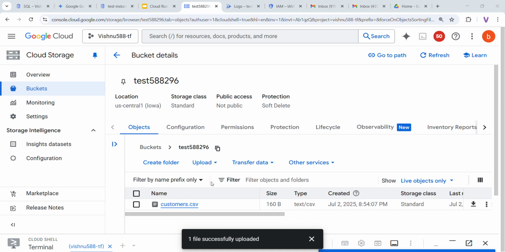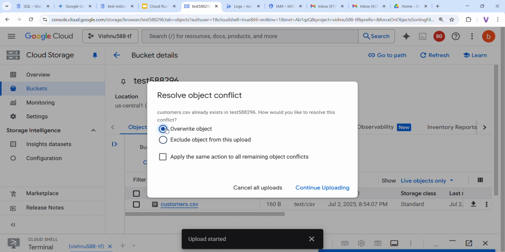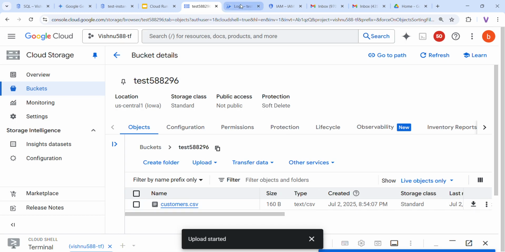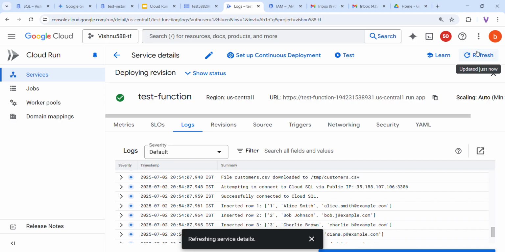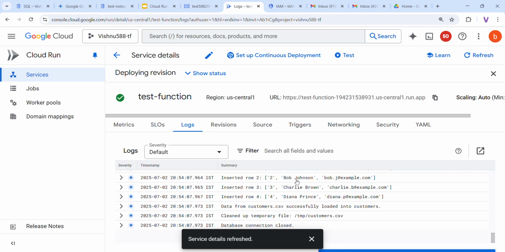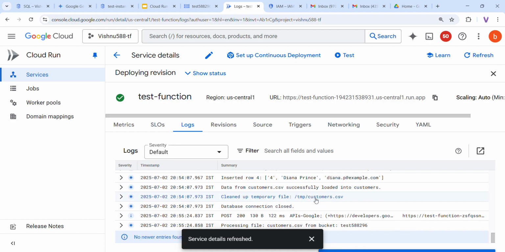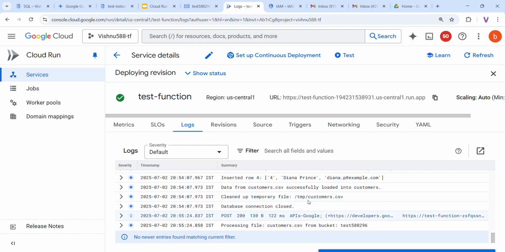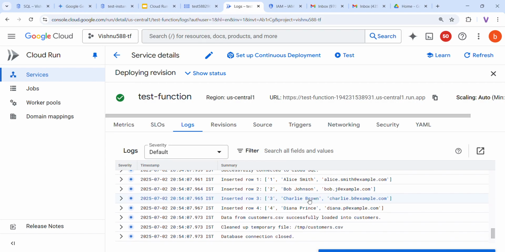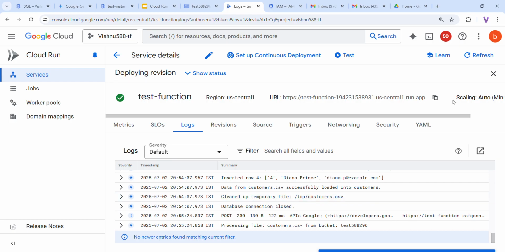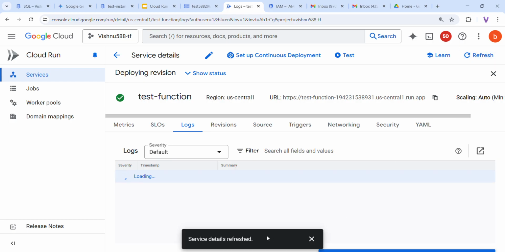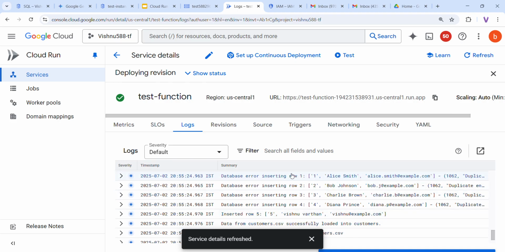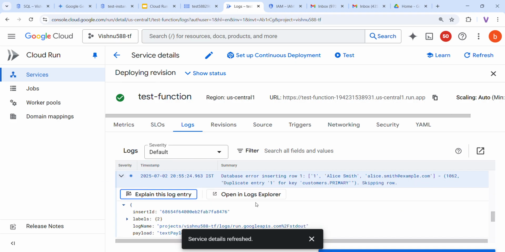So what I'm doing is I have added only one row. Let's see, friends, what will happen with a duplicate. Okay, so we have added it again, right? So let's see the results, friends. Now after uploading it, let's see the logs, friends. So it's running. See, friends, some error is coming. Let me refresh the page. Yeah, see, friends, a database error is coming. Why? It is a duplicate entry, friends. So duplicate entry, so skipping the row.